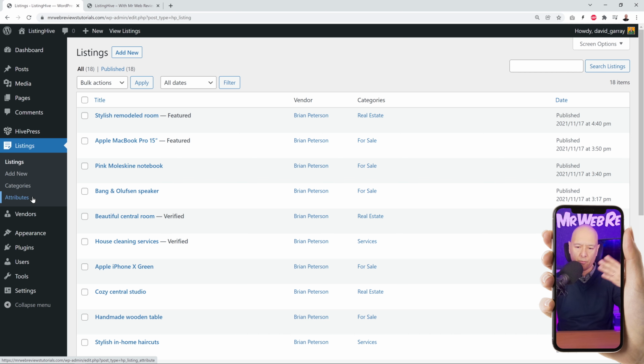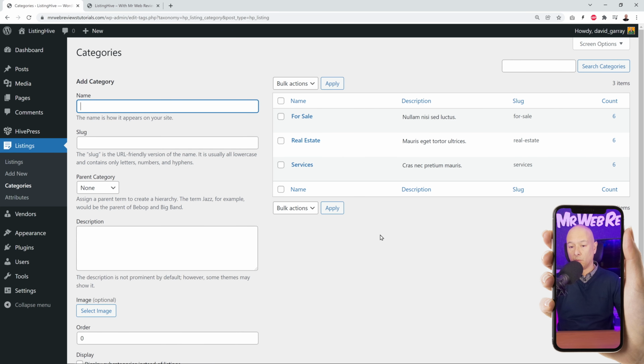Depending on the type of project that you want to build, you will have to create categories and attributes first. Let me show you the categories first. At the moment we have For Sale, Real Estate and Services. Again, depending on the type of directory or listing website you're going to build, you might have a different set of categories and subcategories as well.